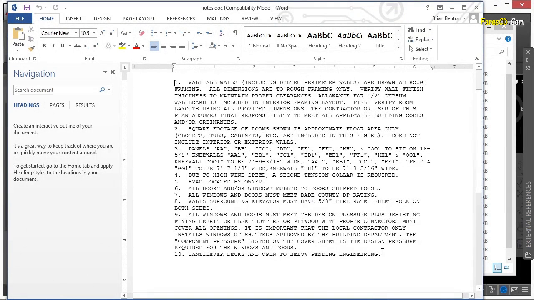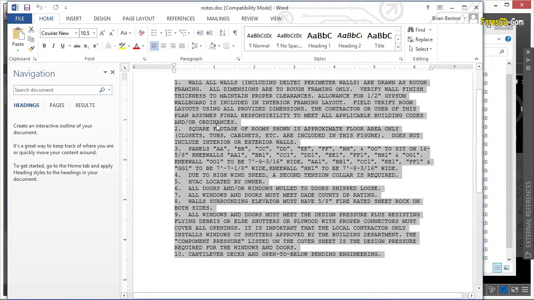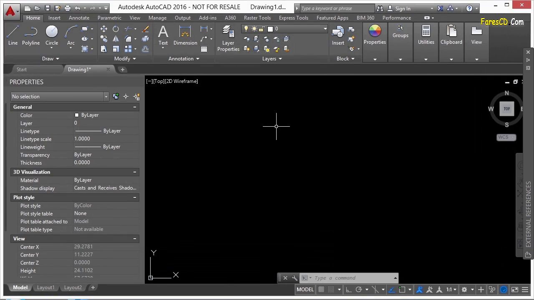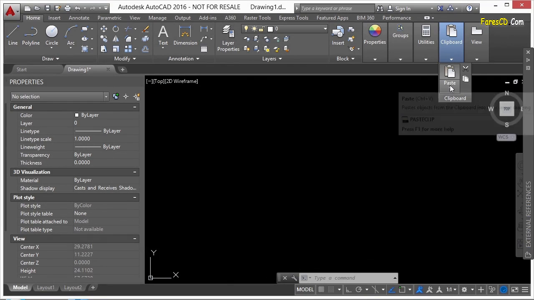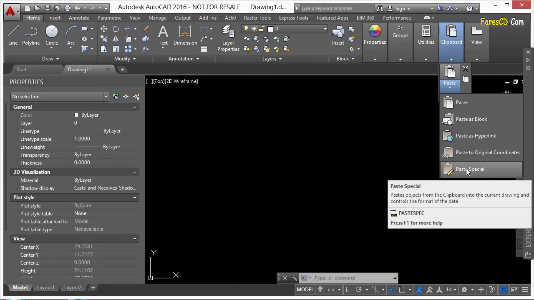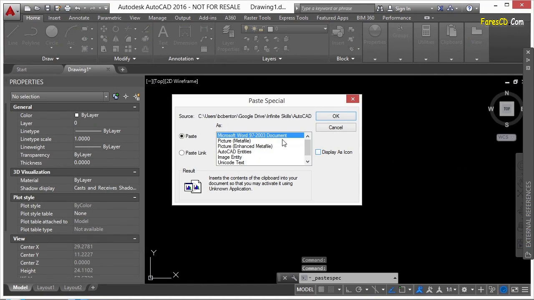Now, you can reference this very quickly, very easily, just by selecting all of the text that you want to reference, right-click, and select Copy. And when I come in here, I want to go to the Home tab, and I want to go to the Clipboard panel. I want to go to Paste. Click on the little down arrow, and click on Paste Special. So I have two different options here. I'm going to paste or paste as a link. I'm going to show you both of them.